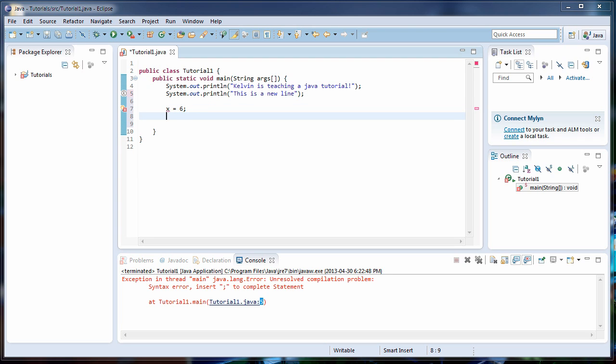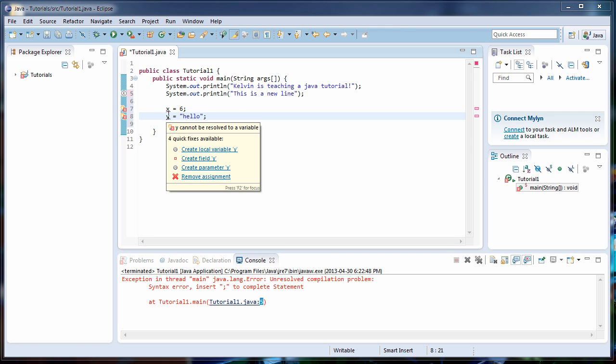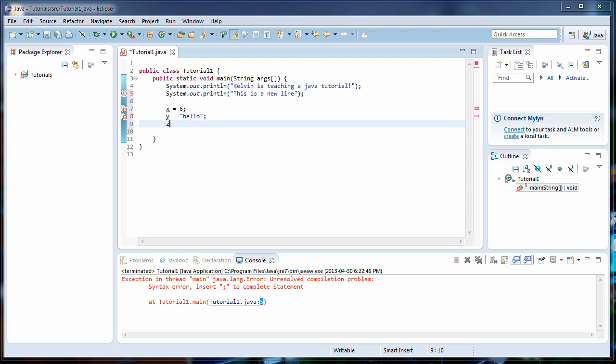And what if I do something like Y equals, open quotations, hello. The variable here is Y, and it represents the string hello. And let's do one more. Z equals true. Now in Java, when you describe variables, you need to let Java know what the variable is representing. So in this case, right here in line number 7, I put X equals 6. But Java needs to know what X is representing. And in this case, X is representing a number.